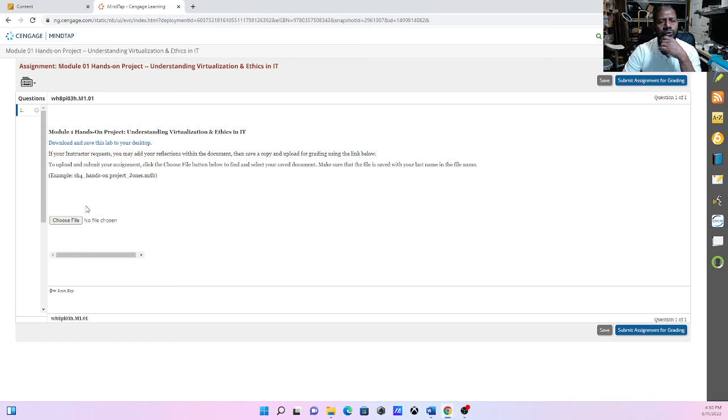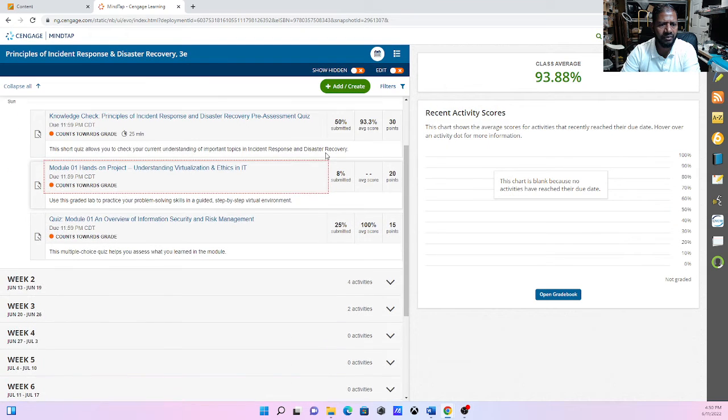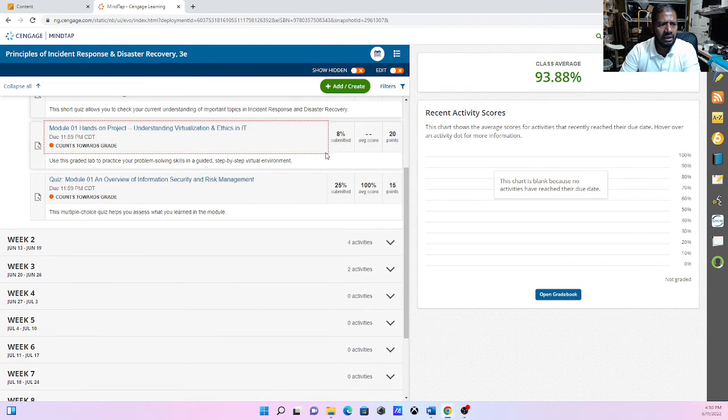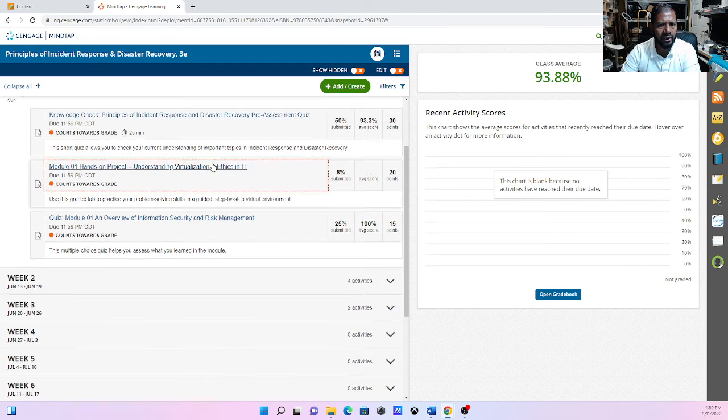That is this week's lab. Okay, module 1 hands-on project. Okay, so I close that. Okay, so looks like that's all. You have one pre-assessment. Look at the next week.